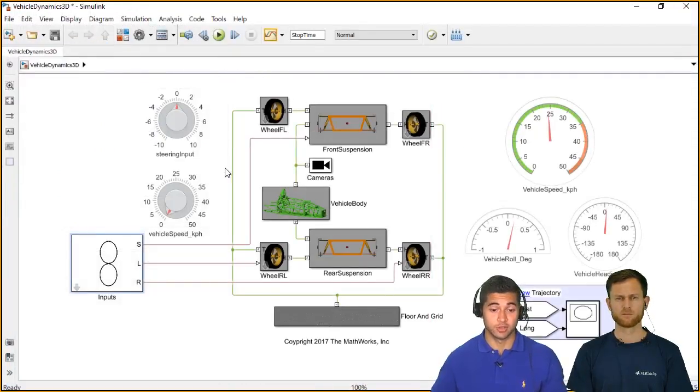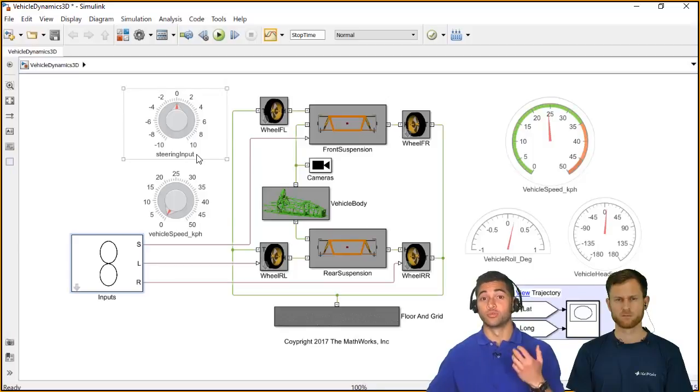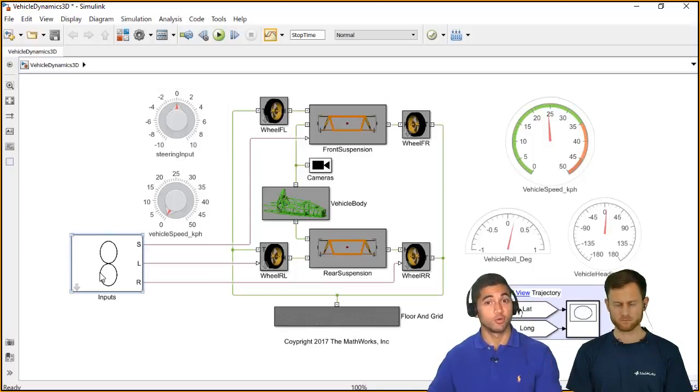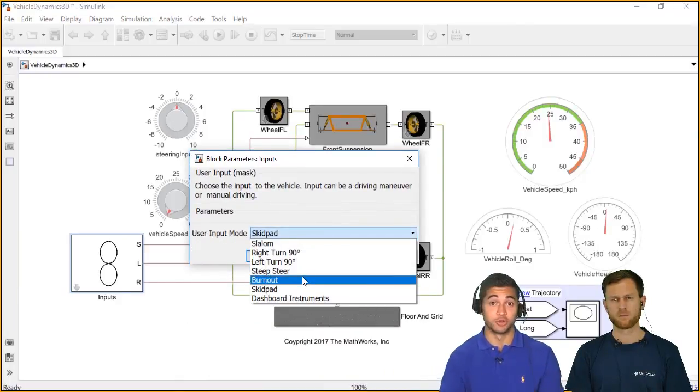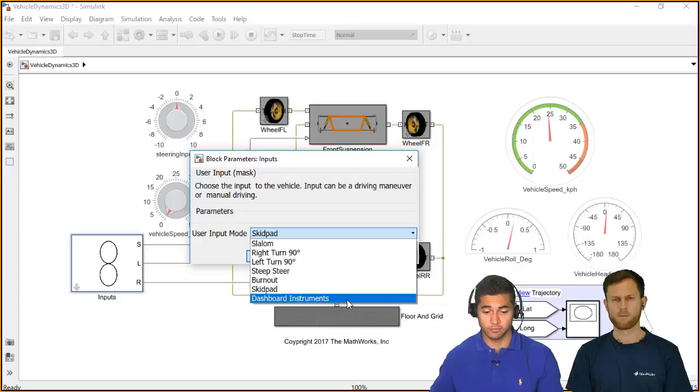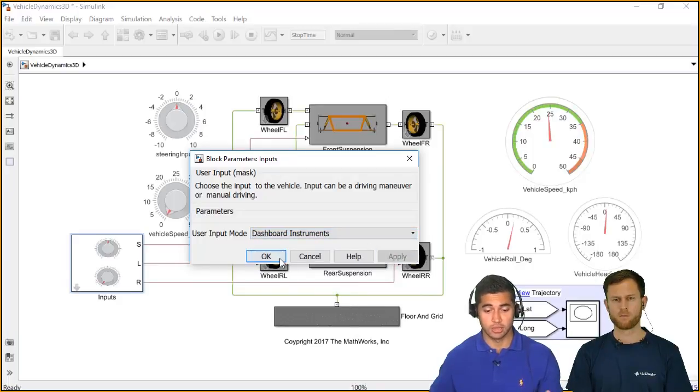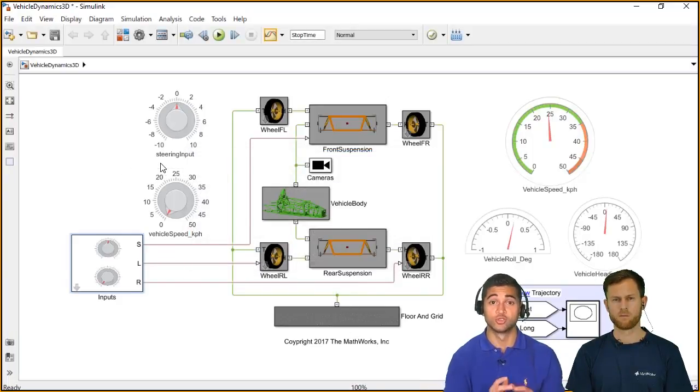Another thing that I would like to talk about in this model is the ability to run in a manual mode. And the point for this is if one of the driving maneuvers that we have made available doesn't cover what you want, then you can drive with the dashboard instruments, kind of like in manual mode, or you can also choose to implement your own driving maneuver into the input subsystem. So I'll give you a quick demo on how to run with the dashboard instruments.